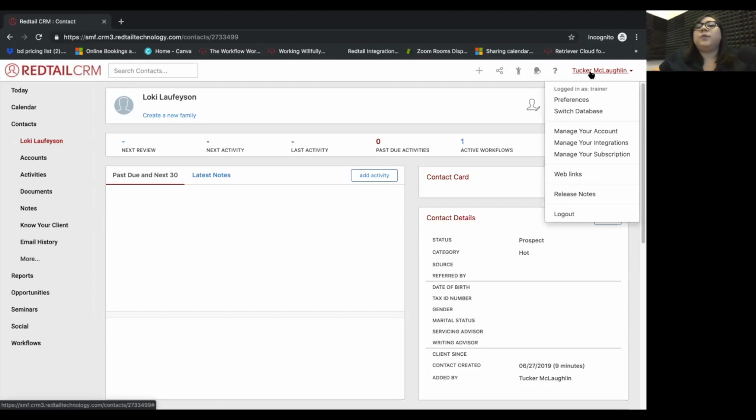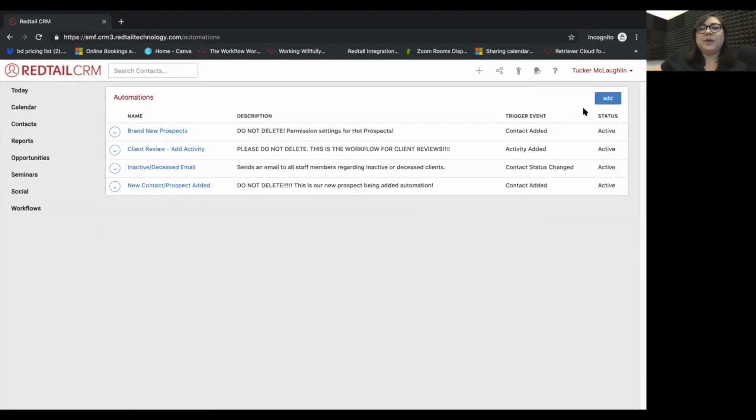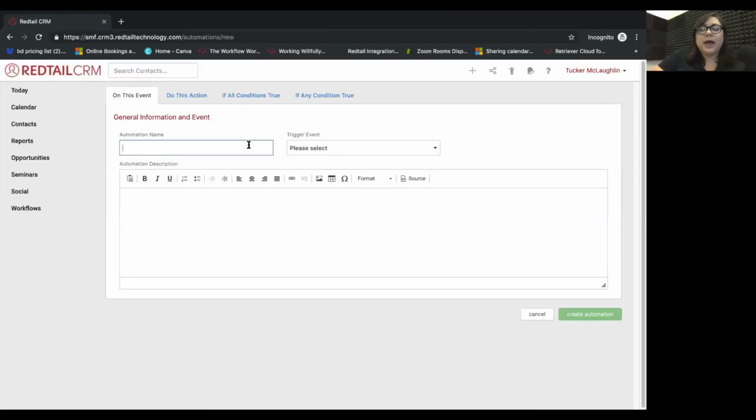And to do that, we're going to build another one. So we'll pick our name in the top right corner, manage your account, and come down to automation templates again. So we'll click here and then we're going to click add. Again here, I want to make it something pretty obvious, so I'm going to put prospects servicing advisor.